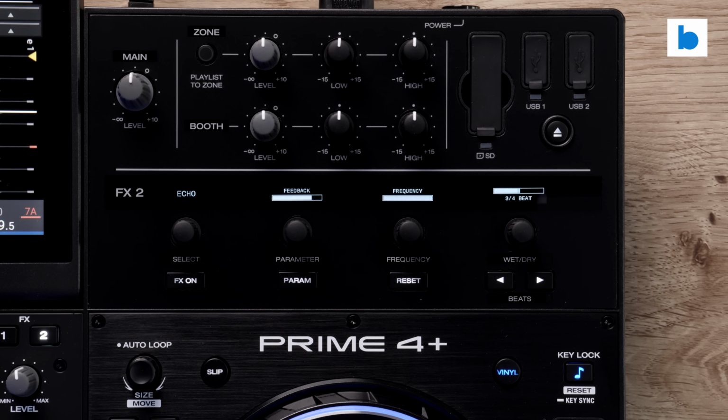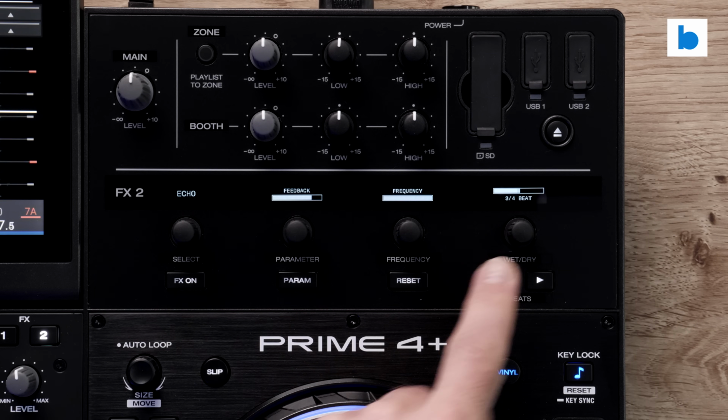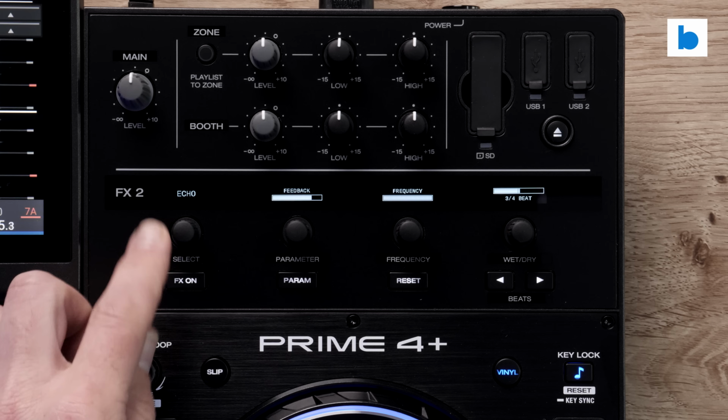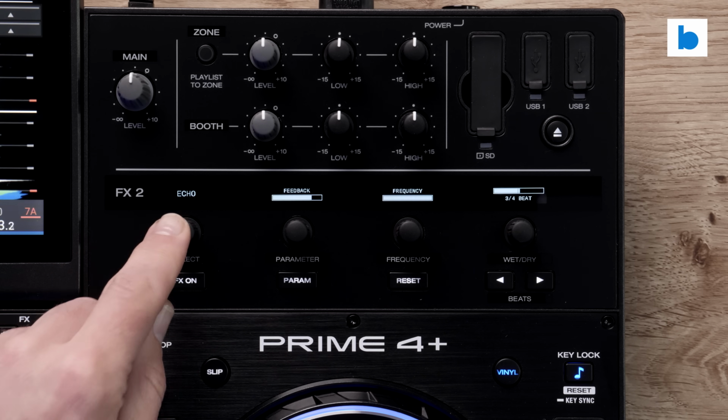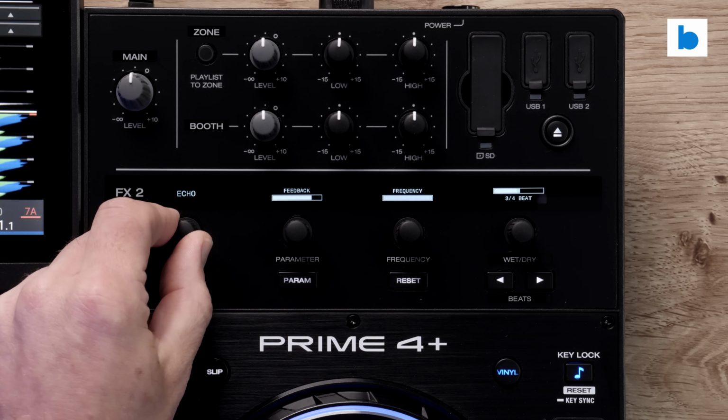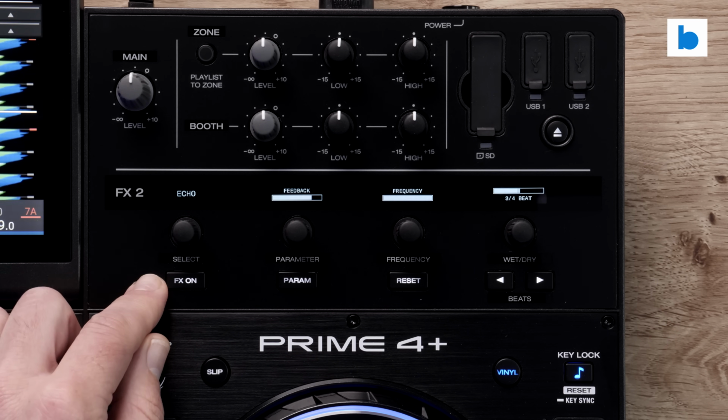So let's run through this suite of effects then. There's lots to look at here. They're all controlled with the same set of knobs up here. We have one on each side of the Prime 4 Plus. So we have the select, so we can choose which effect we're using. Then we have the effects on and off.